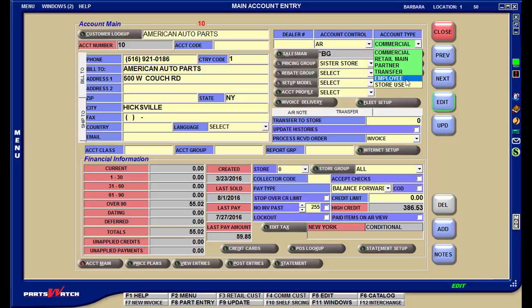Employee account types are used to track sales to store employees, and store use accounts are used to track and report items sold to the store separately from other accounts. And account controls further determine how accounts are handled at point of sale. AR are your regular customers that have their own pricing and terms, etc.